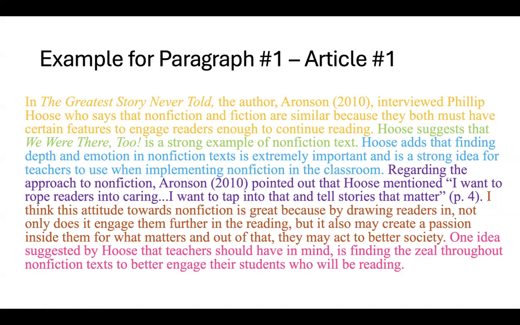In The Greatest Story Never Told, the author, Aronson 2010, interviewed Philip Hose, who says that nonfiction and fiction are similar because they both must have certain features to engage readers enough to continue reading. Hose suggests that We Were There Too is a strong example of a nonfiction text. Hose adds that finding depth and emotion in nonfiction texts is extremely important and is a strong idea for teachers to use when implementing nonfiction in the classroom.